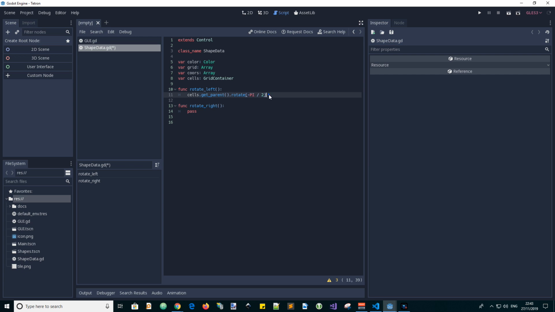All right, so then we can copy and paste this to the next function for rotate right, which is the other way around. So that's going to be the positive version of that.